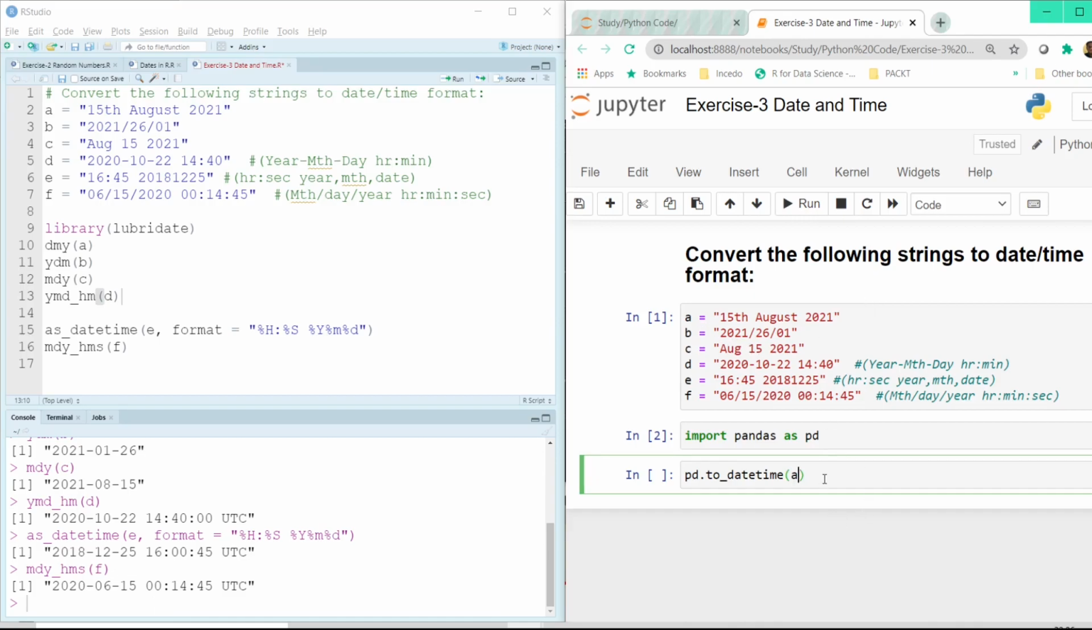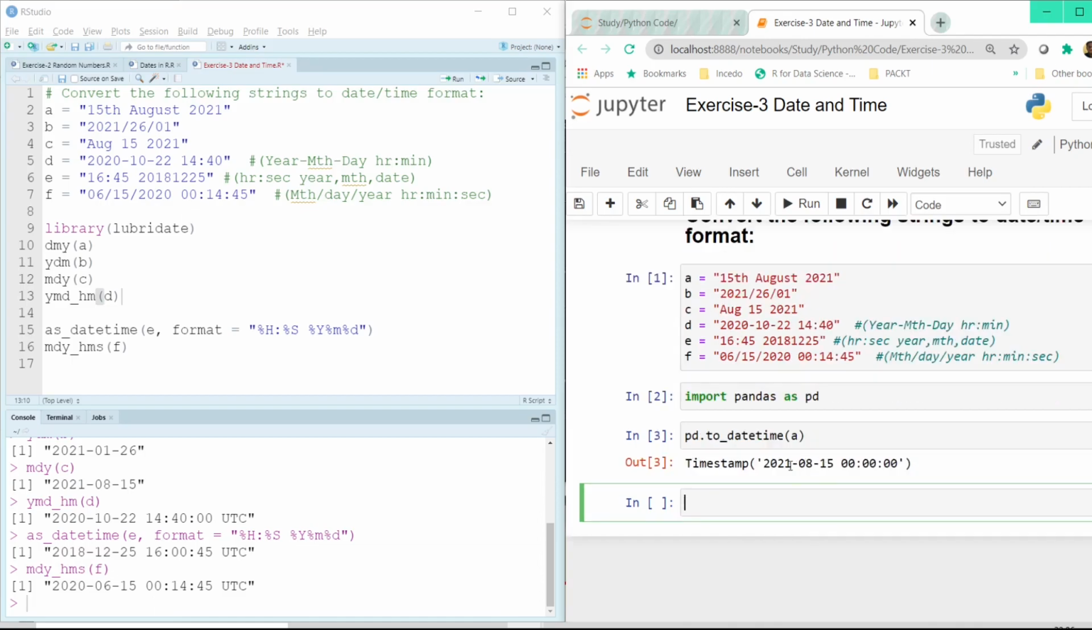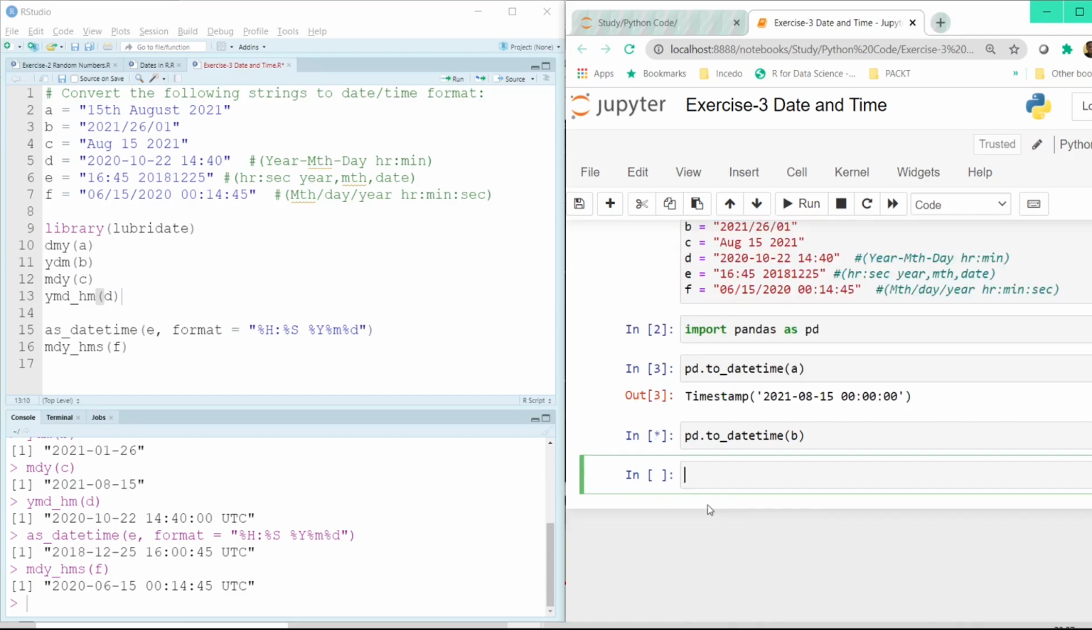We had already seen in our tutorial on date that if we just pass A, and even if it's a string, the to_datetime function in pandas is able to correctly identify this as a proper date format. So let me execute this cell, 15th of August 2021. And of course, everything else is 0 because we have not specified the time here. Going to the next one, year, day, and then month. Let's see if pandas is smart enough once again. pd.to_datetime, and inside the parenthesis, we just have to pass B here.